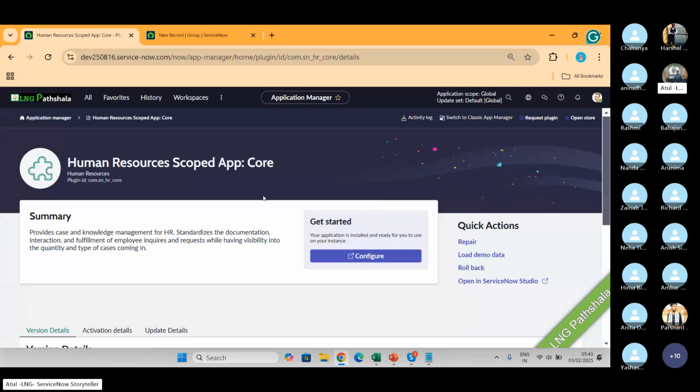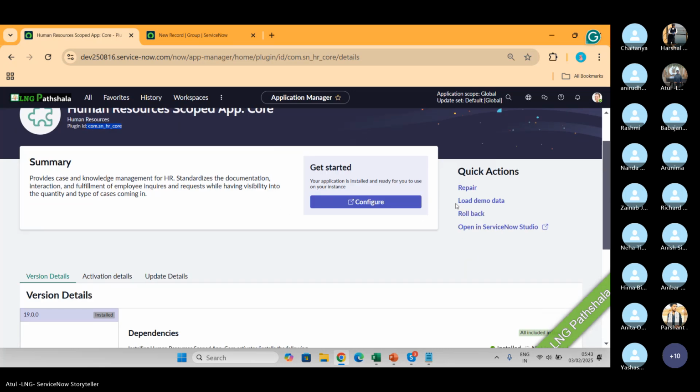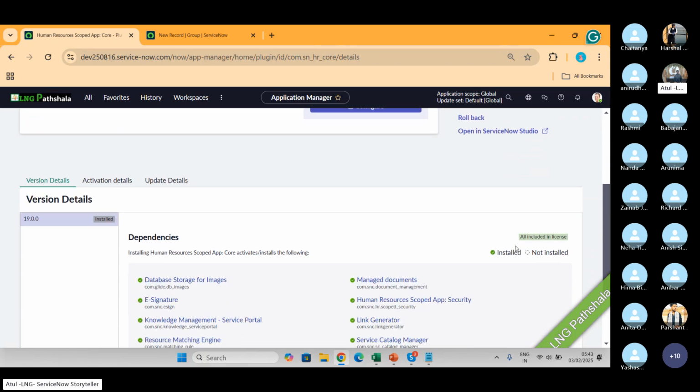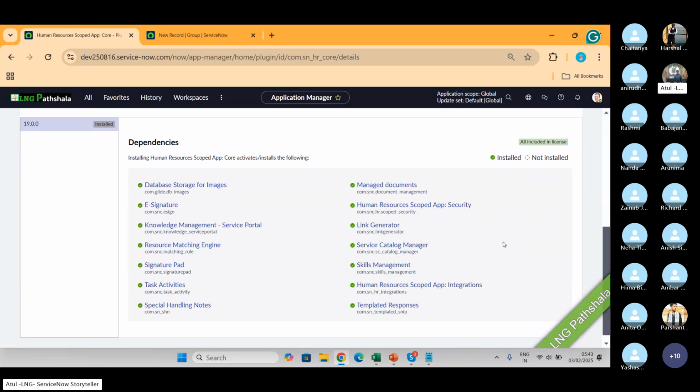Before this, important, you should get the username in my PDI first. That is more important. So now this plugin has been installed. You can see repair, load demo data, rollback, and this. Don't do this exercise as of now. No action required. And then you can see these 10 applications or plugins got installed automatically.